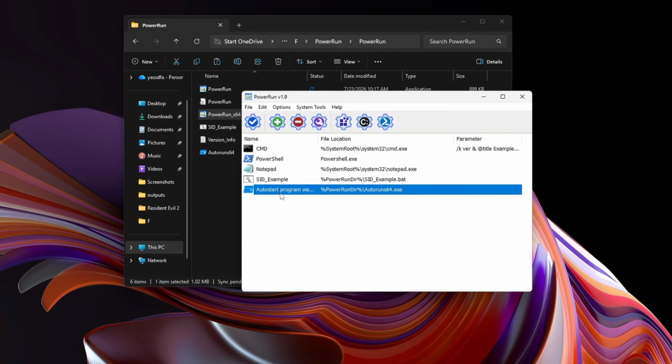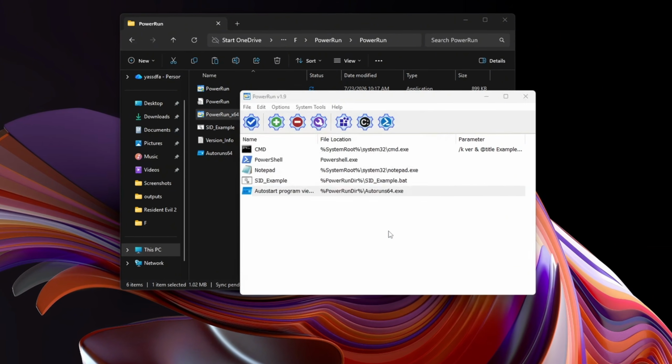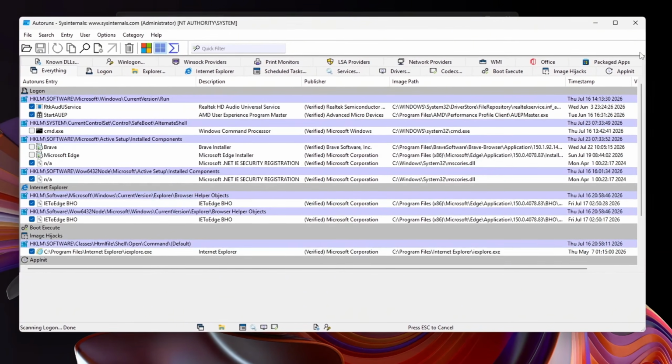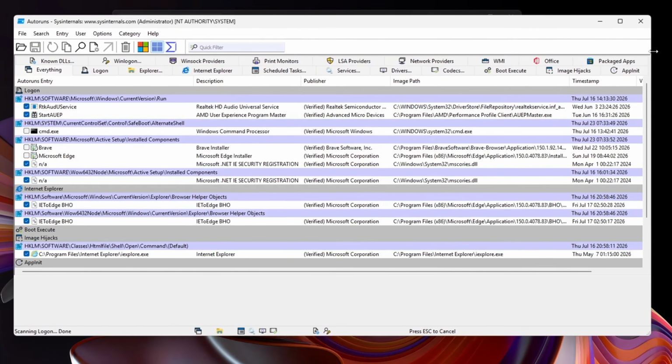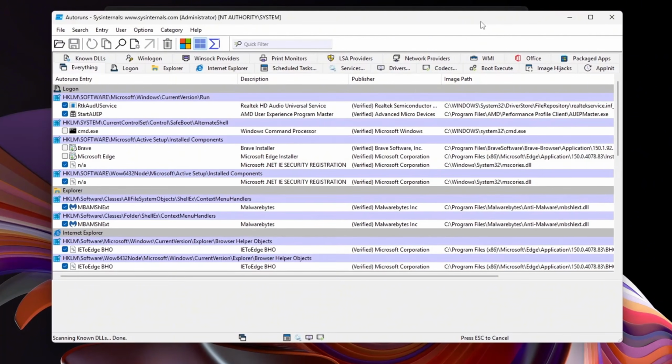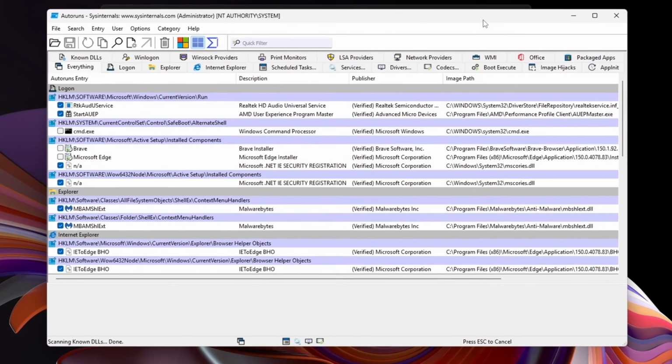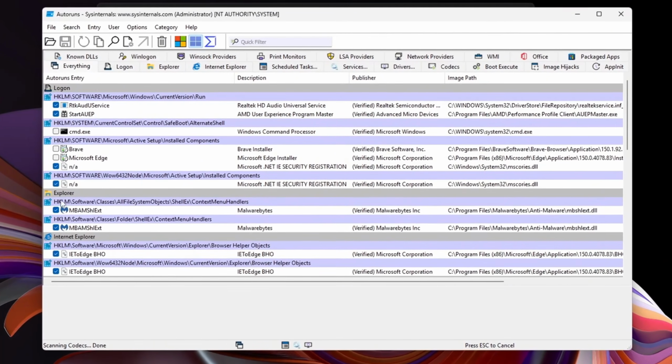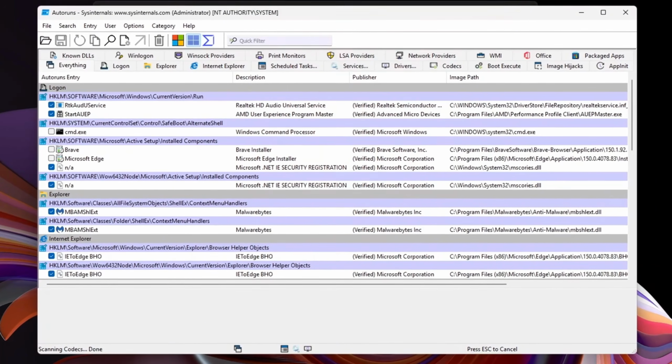Once it opens, head straight to the Options menu at the top of the window and make sure Hide Windows Entries is unchecked. This step is easy to skip past, but if you leave it checked, a huge chunk of what we're about to go through together simply won't show up on your screen at all. So take a second here before moving on.